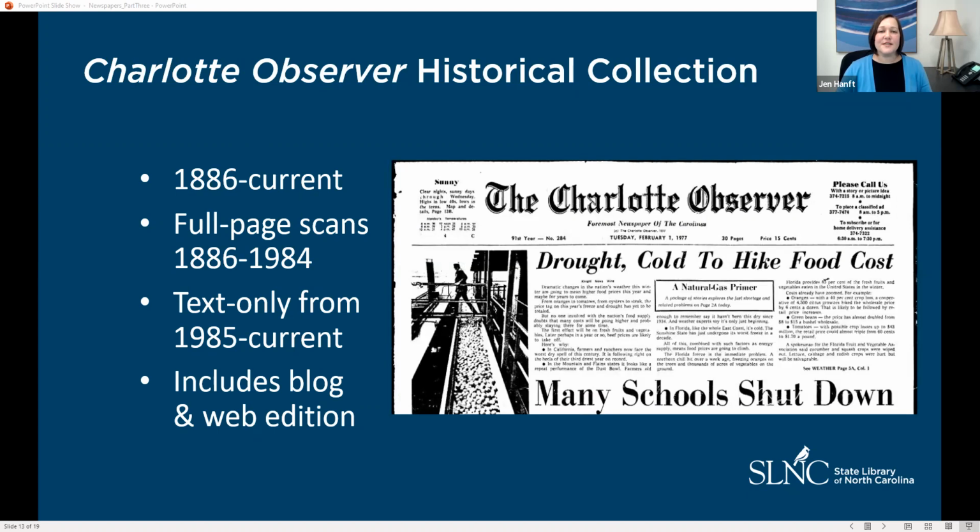The Charlotte Observer Historical Collection gives us the Charlotte Observer archives from 1886 to the present. From 1886 to 1984, the issues are again full-page scans, and from 1985 to the present, they're text only, but again, just like with the N&O historical, it's still the full text of the articles. The Charlotte Observer Historical Collection also includes their blogs and web edition articles as well.